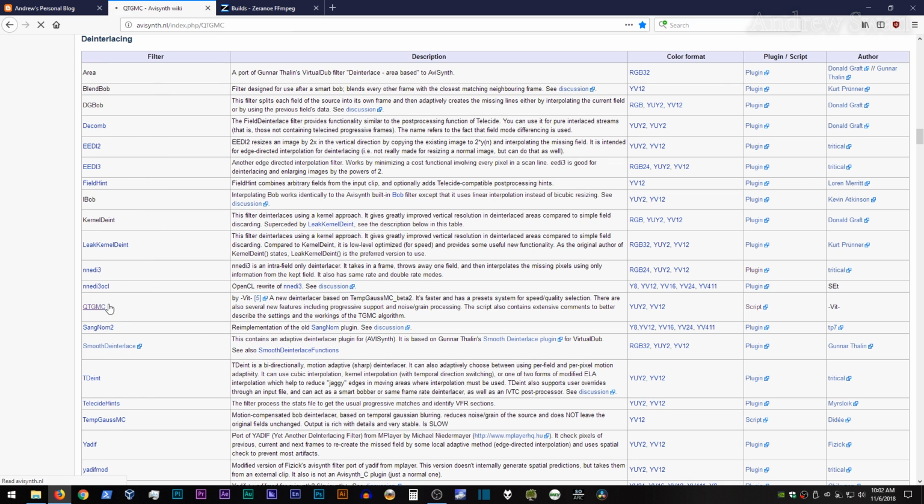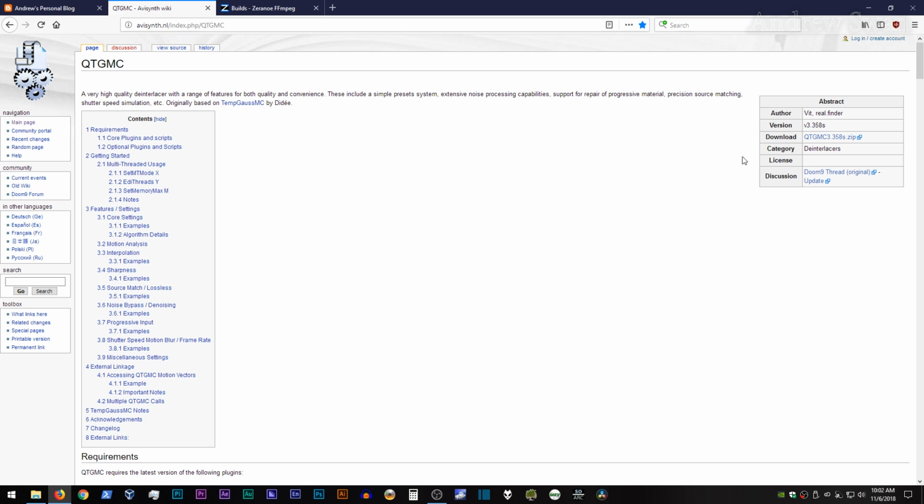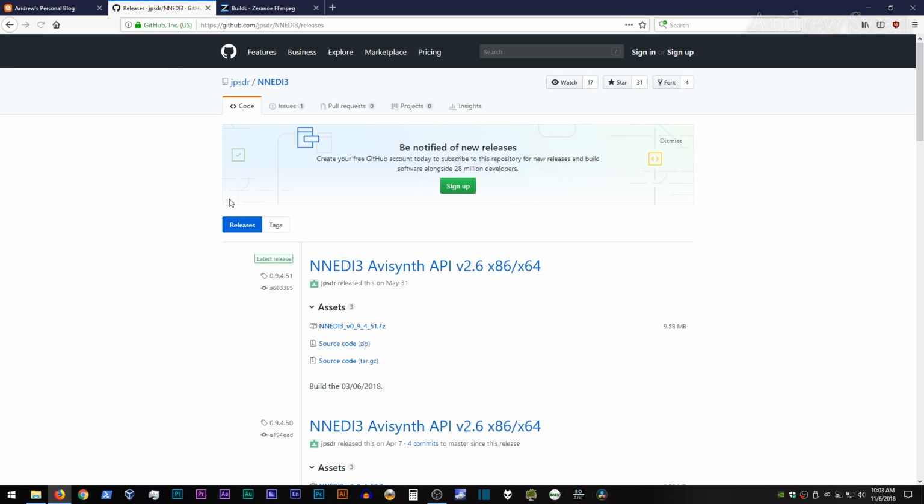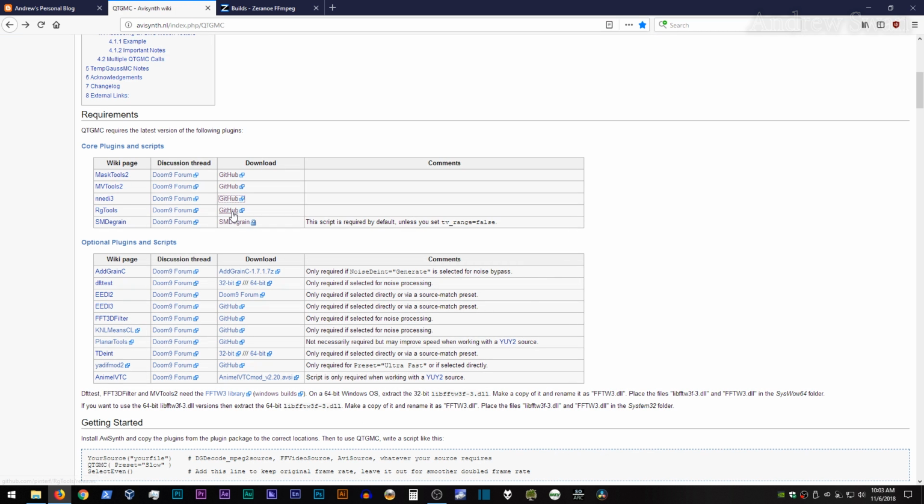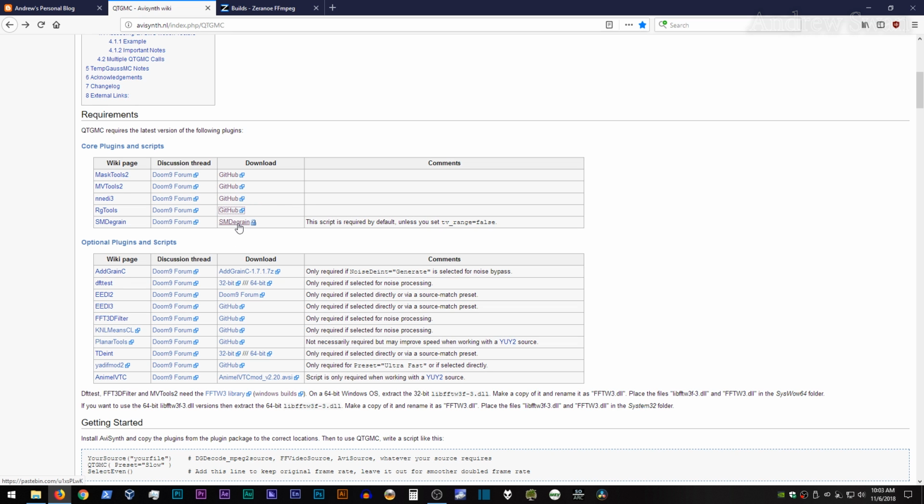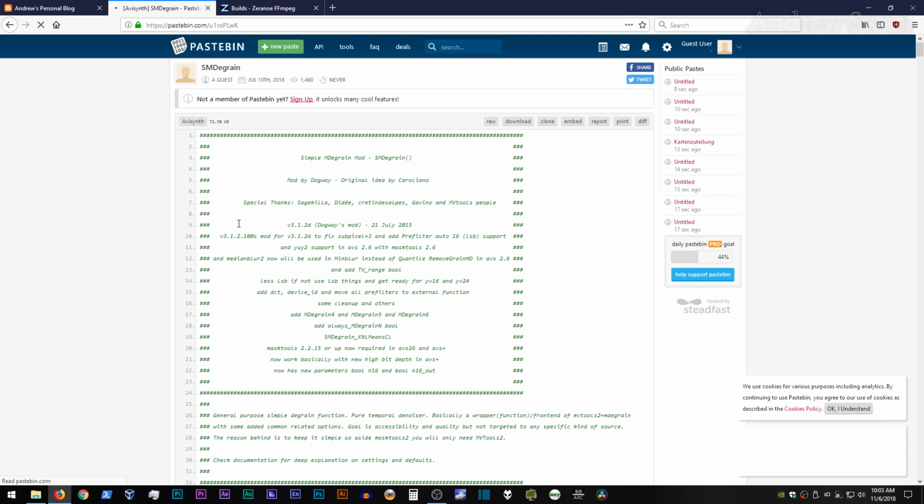QTGMC, which is our deinterlacer of choice. Download the QTGMC archive, and then you're going to need all of these core plugins and scripts. So it'll be Mask Tools 2, MV Tools 2, NEDI 3, RG Tools, and SMD Grain, which is a script.